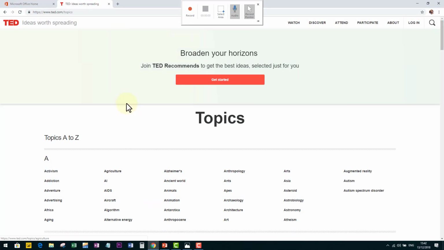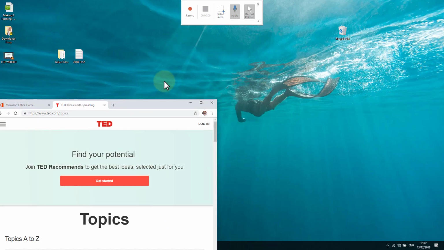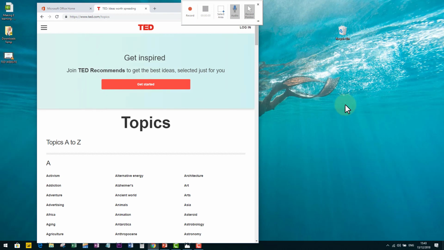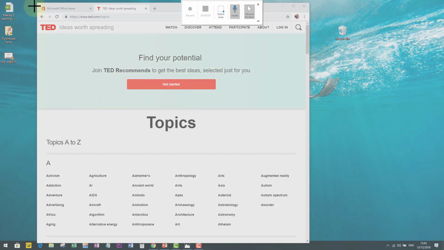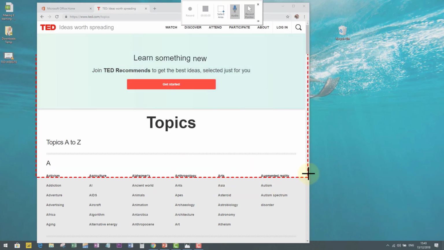Okay, and I want it to record the TED website, but let's say I've got a file over here on the right I don't want people to see. Maybe I've got some notes or something I want to say written here in a notepad file, and I don't want the video to capture that. You'll notice that when I click record, before it recorded the whole screen. That's the default, but using this button here, I can select just the area I want.